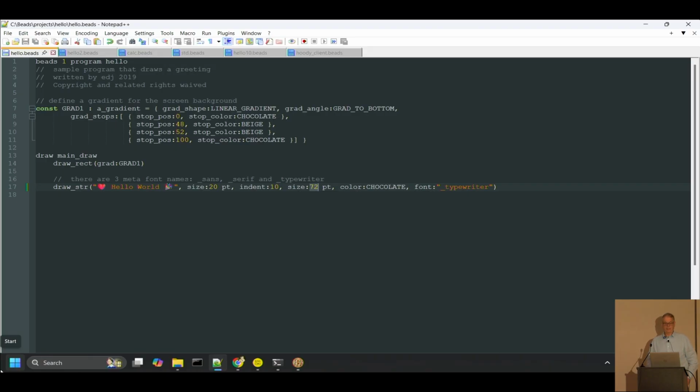Here I'm defining a gradient. That's a structure of basically 4 colors, and you give them a stop position. That's how you define a gradient. And then the main drawing function, main draw, you draw a rectangle, and you say fill it with a gradient. And then you say draw a string, and you say hello world, and you say size 20 point, and you say indent it 10 pixels from either side, and make the size 72 point, and make the color chocolate, and use the font typewriter. So that is an example of how you build a program.